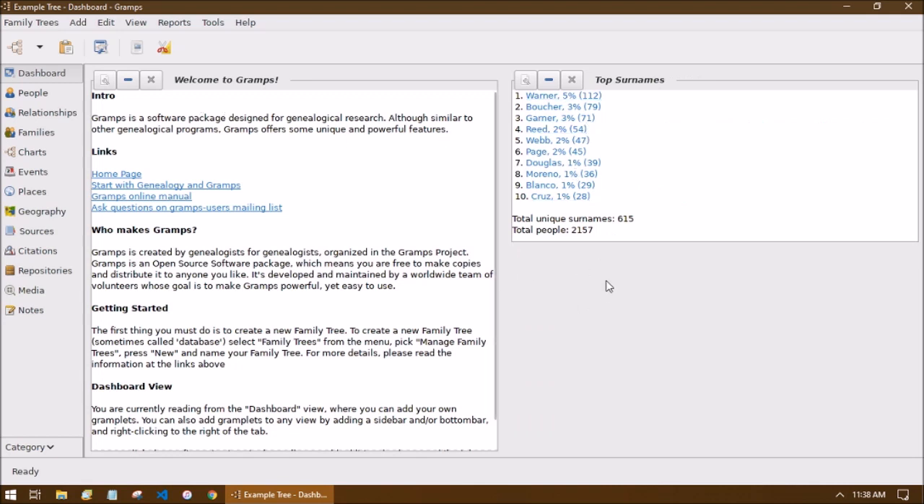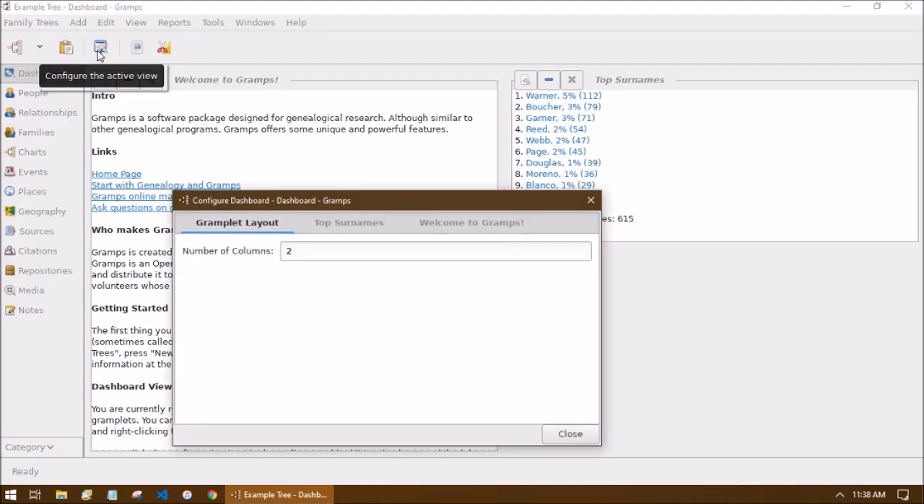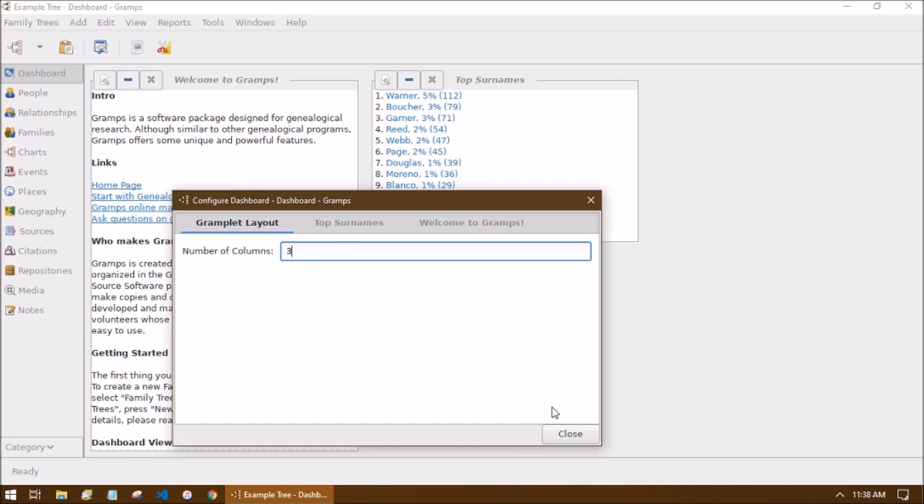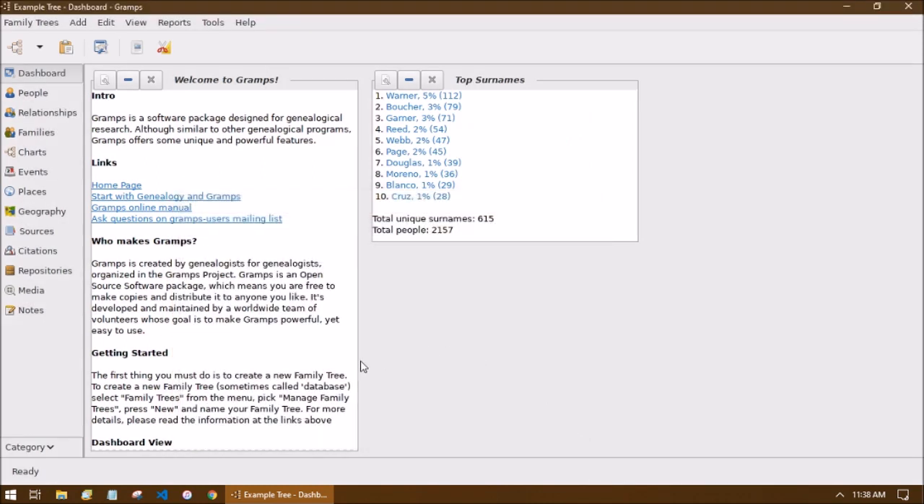Now I currently have 2 columns, and it works all right for my computer. If you have a wider screen, you might be able to fit 3 or 4, and the way to do that is up in the very top. There is a button that says Configure the Active View. If we click on that, we can change the number of columns. I usually tend to default to 3 because my computer can generally display them pretty well. And that way I get a good area for the various Gramplets that I want to see the data for.